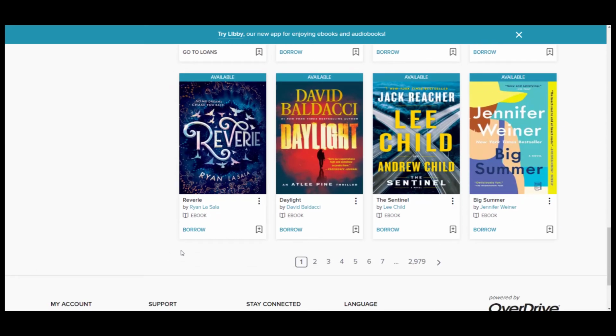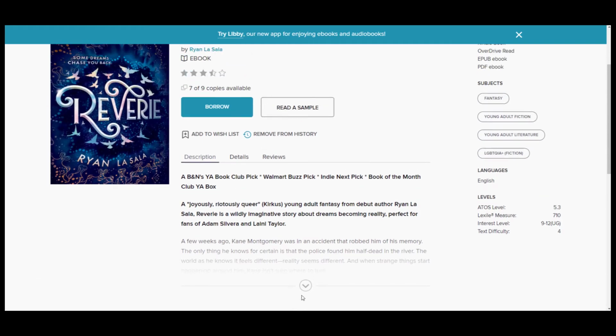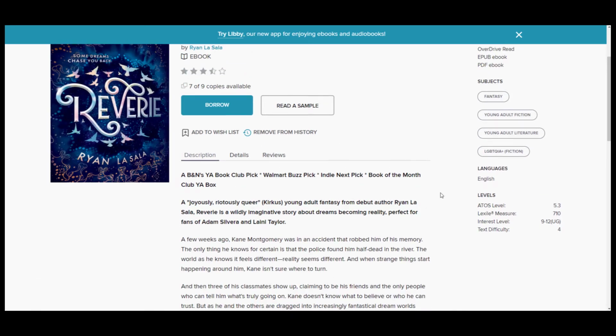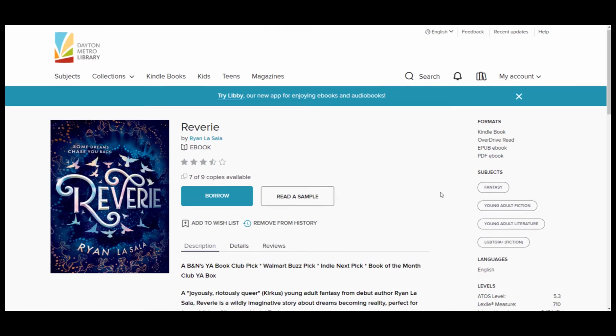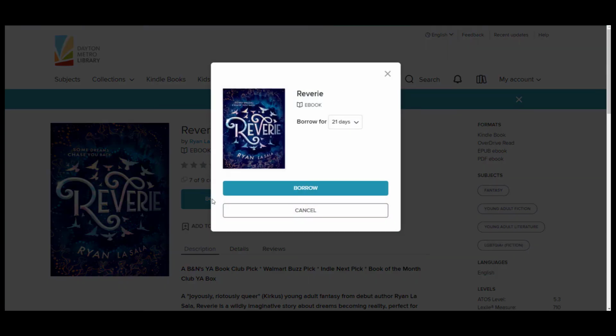We're just going to scroll through here and see if I can find something interesting. If you find a book that's interesting to you, click on its cover to read the description and find out more information about that book. Once you find a book that you want to read, select the borrow button and choose how long you'd like to borrow it for, and then select the borrow button again.